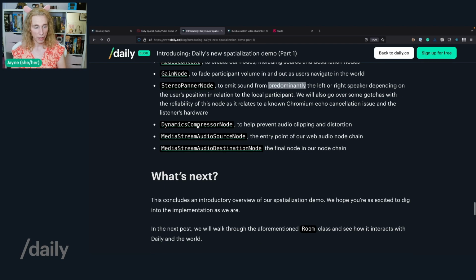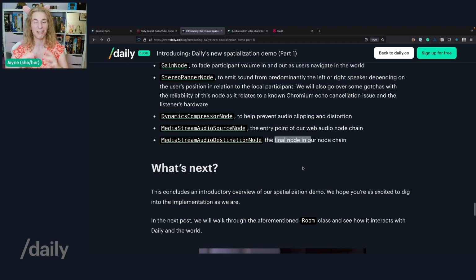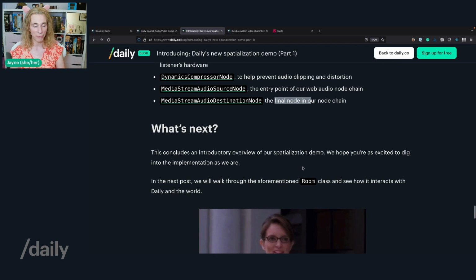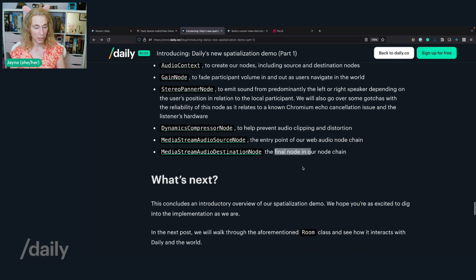We'll be using dynamic compressor nodes to help prevent audio clipping and distortion. We'll be using media stream audio source nodes as the entry point of our web audio node chain, and the destination node as the final node in our node chain. This maybe doesn't make a lot of sense right now, but when we're going to be using it, I will go over all of these things in detail and give you some extra examples.